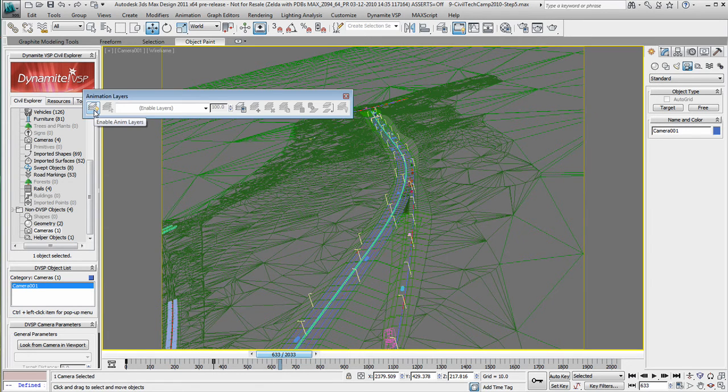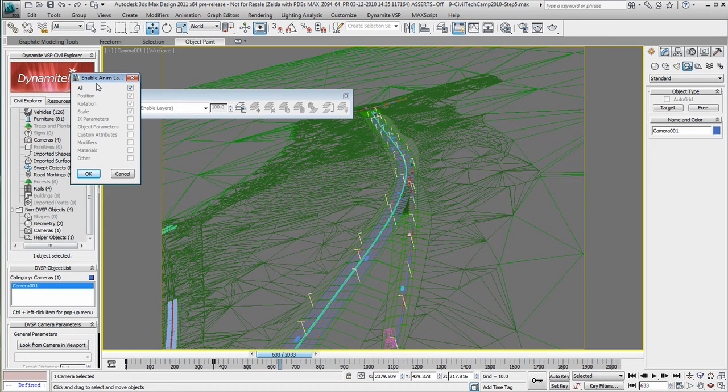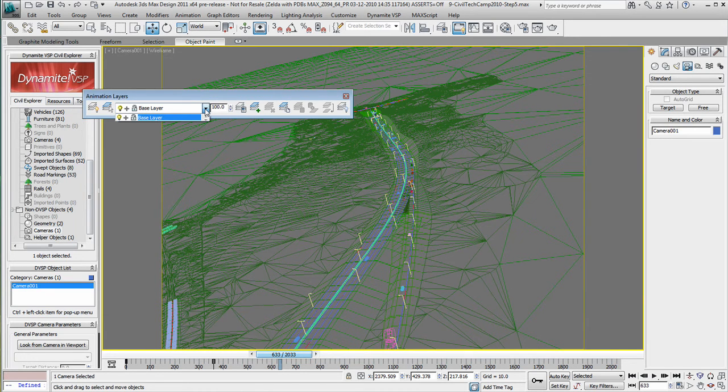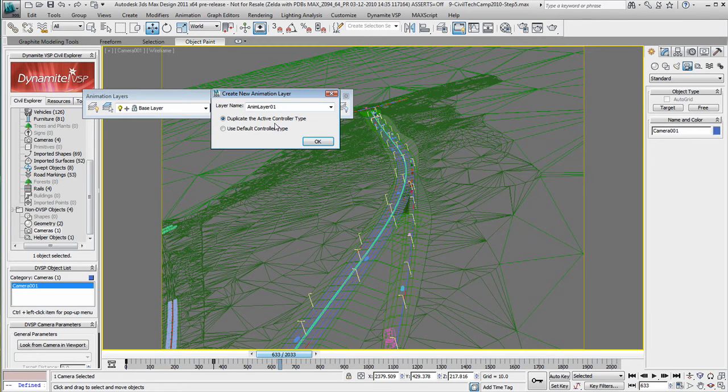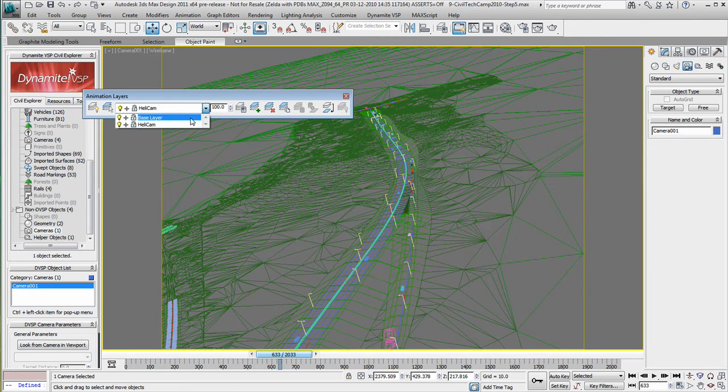I'm going to enable the animation layer and just select all of the modifiers available just to make sure that I have the possibility to animate all of these layers. So basically what happened here, the first animation I did went on a base layer. Now I want to add a layer on top of this so I can animate both without affecting the first animation I did. So I'm going to add a layer and I'm going to call this one Helicam. So now you see I have two layers.